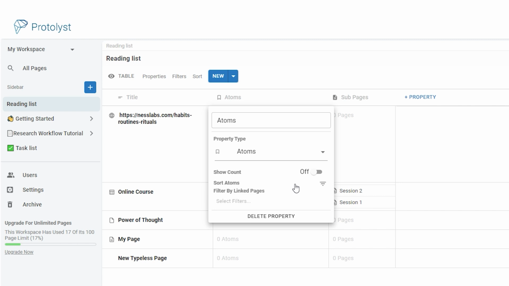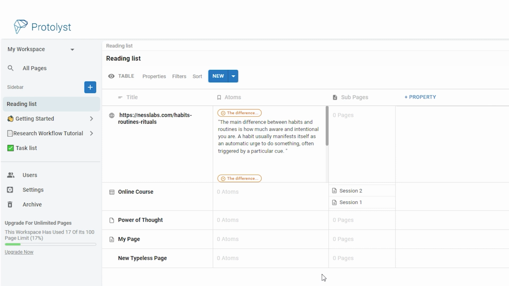There's also the option to filter your atoms, and we'll cover this in a different video. In an atoms column, for every corresponding row, you can also add atoms by using the Add Atom button.